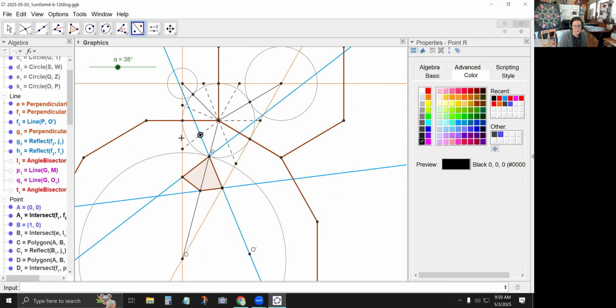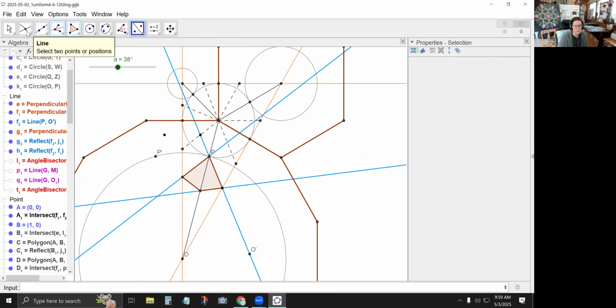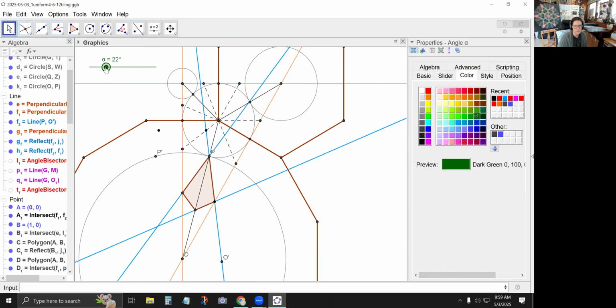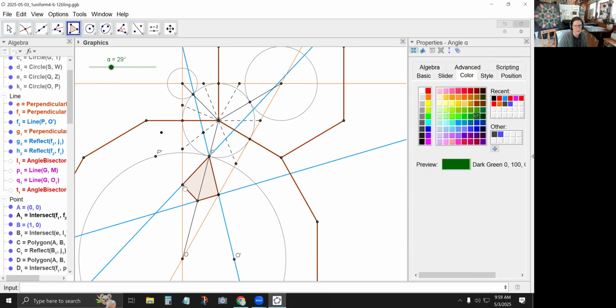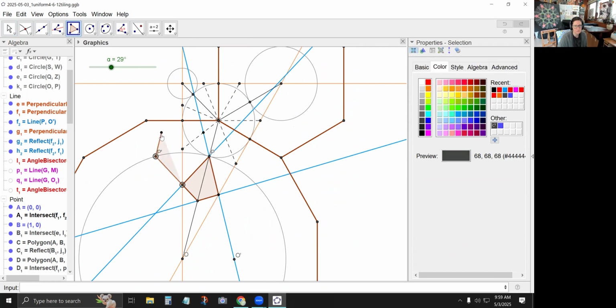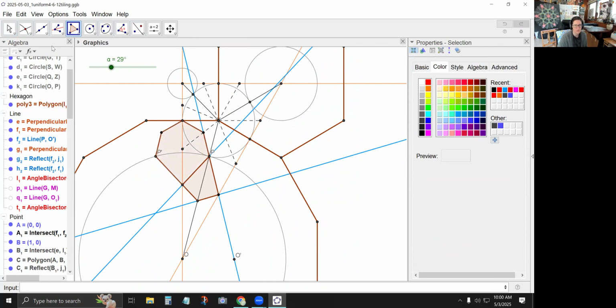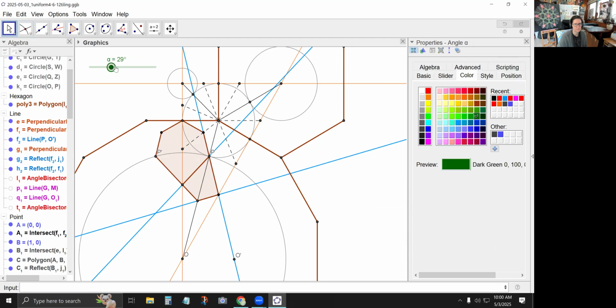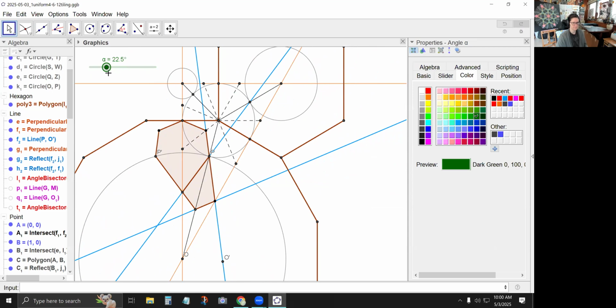So I used my reflect about line tool and my polygon tool, and put in that petal. Yeah? Yeah.